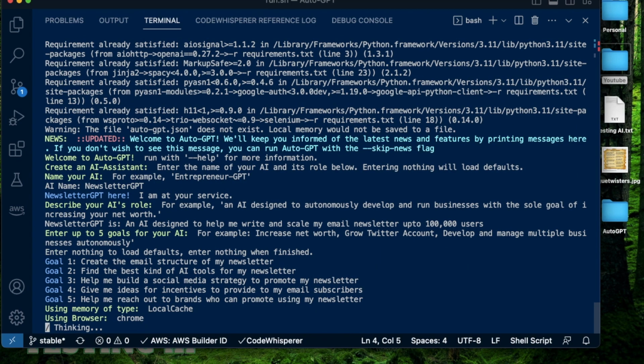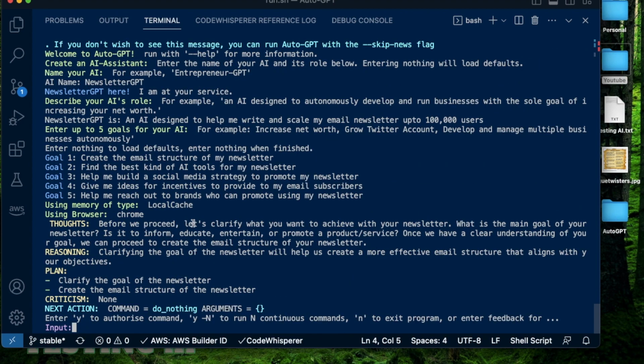So it's saying using the memory of type local cache and the browser as Chrome, and it has started to think. Cool. It says, before we proceed, let's clarify what you want to achieve. What is your main goal of the newsletter? Is it to inform, educate, entertain, or to promote a product or a service? Once we have a clear understanding of your goals, we can proceed and create an email structure for your newsletter.